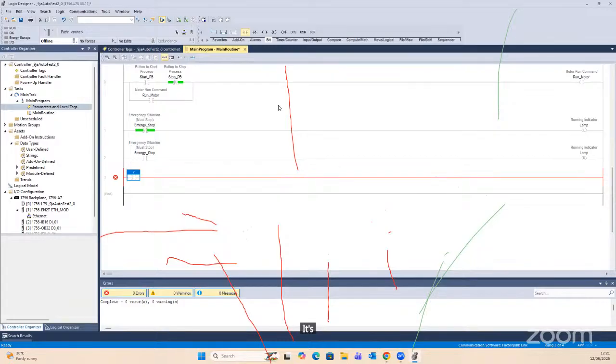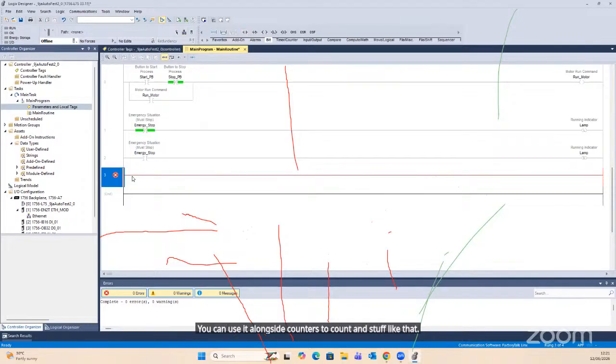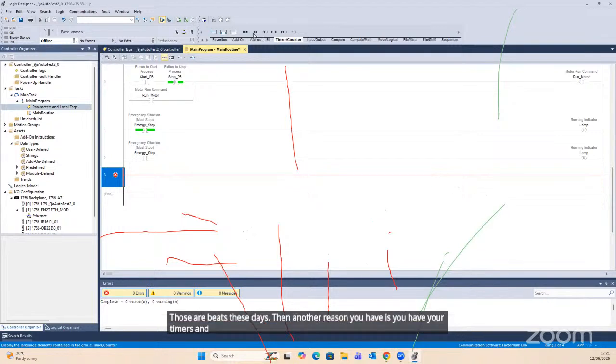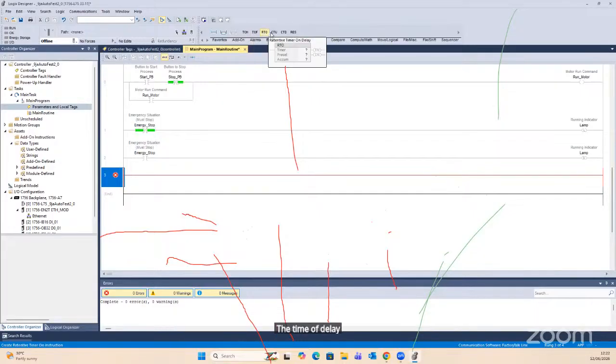You can use it alongside counters to count, and stuff like that. So those are bits. Then another thing you have is your timers and counters, just like you have in Siemens. You have your timer on delay, your timer off delay, retentive timer on delay, count up, count down, then reset to reset either your timer or your counters.